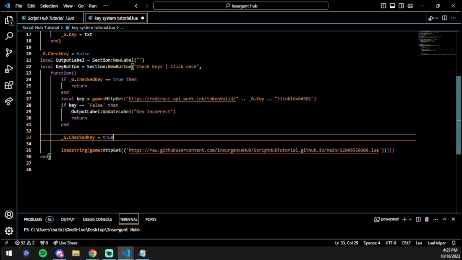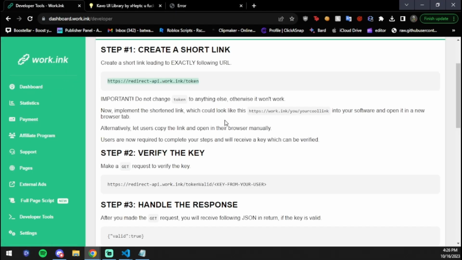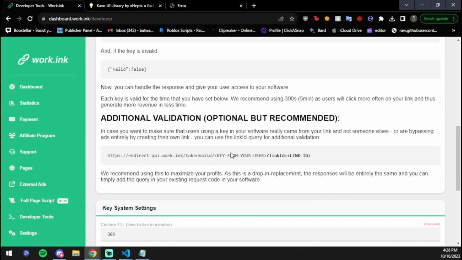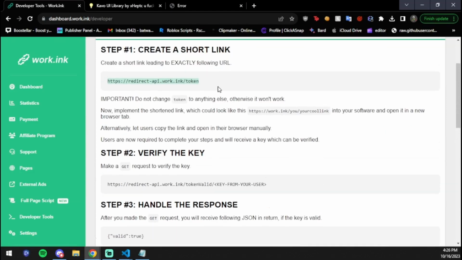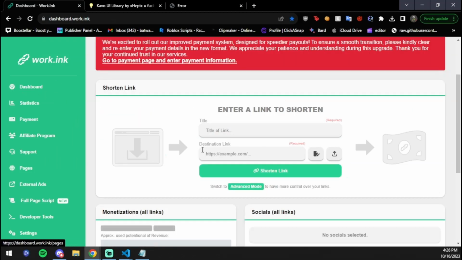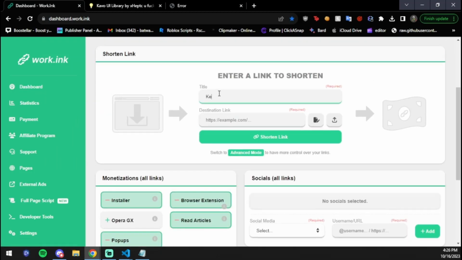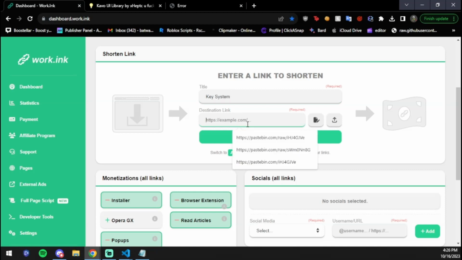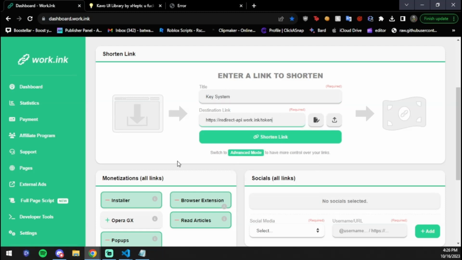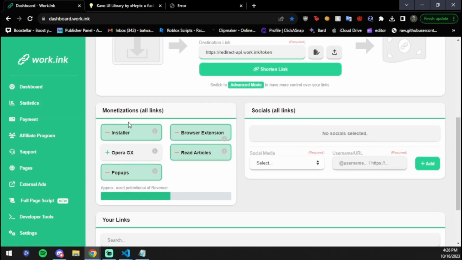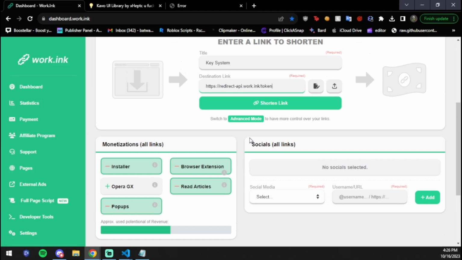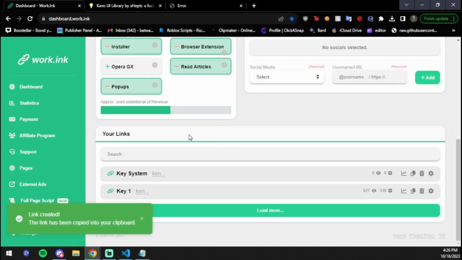Now what you're going to want to do is actually get the link. So we're going to go back to Work Inc. So here's Work Inc. And first of all, we need to get this here. So you're going to copy this link. You're going to go to dashboard. You're going to go ahead and do a title. So key system, you can name it what you want. You're going to put that link you just copied there. And then you're going to click what you want on it. These are really good, so you can copy me if you want. And then you're just going to press shorten link. And then it's going to be right here.